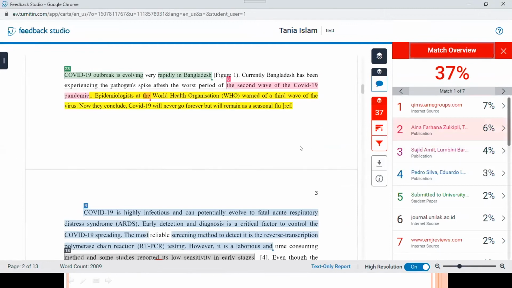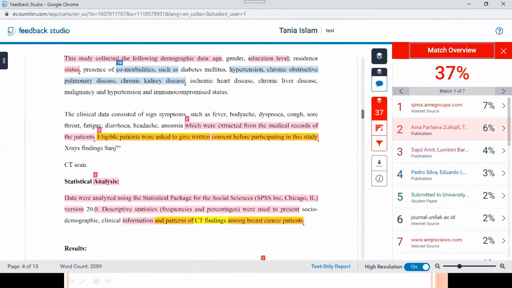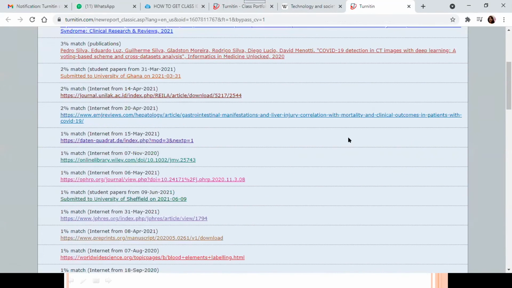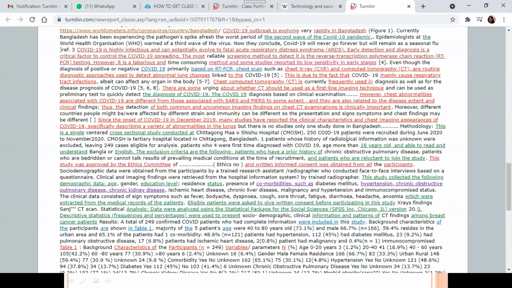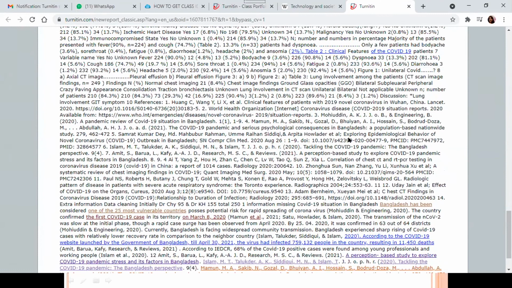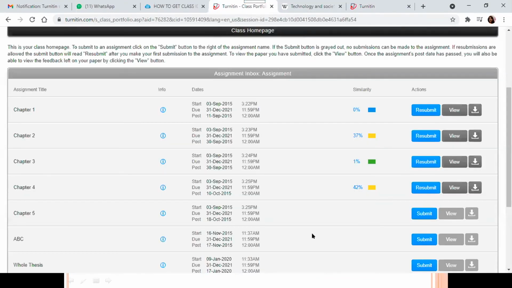And then once you do it, at the end, you can see the text only report. You can click on that. And this is how the report will come out, like 37%. With this report, you need to submit, and it should be less than 20%. You can print it from here and you can submit it. That's how it looks.